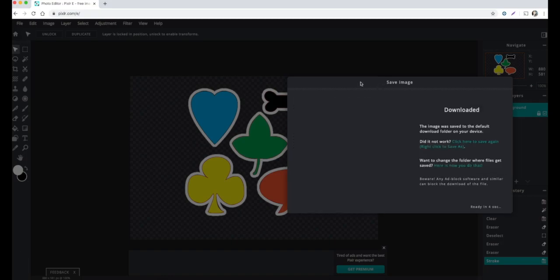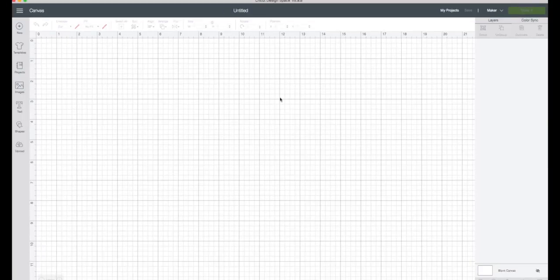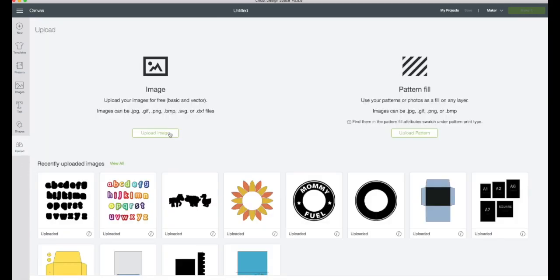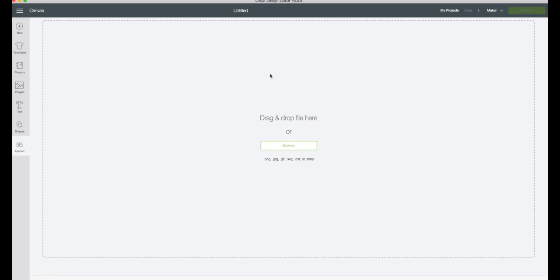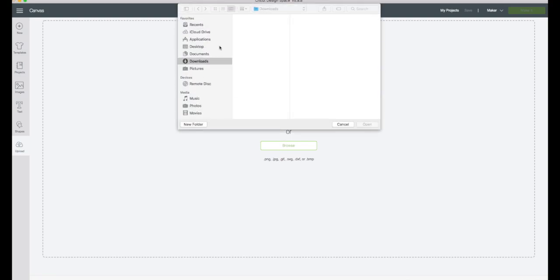Cool. Now we are going to head over to Cricut Design Space, and we're going to upload both of those files that we just saved. So the first one I'm going to upload is the print and cut.